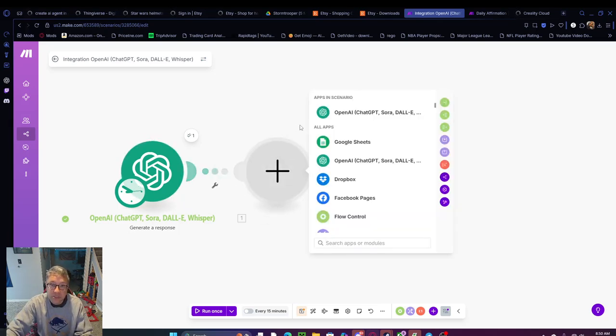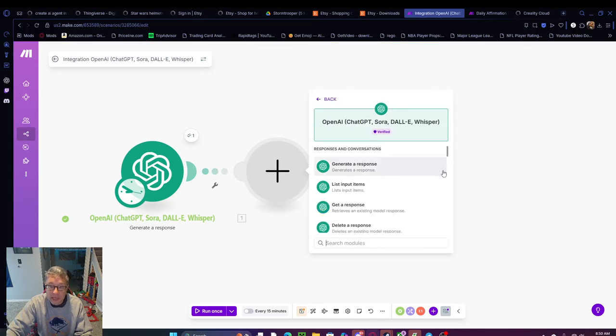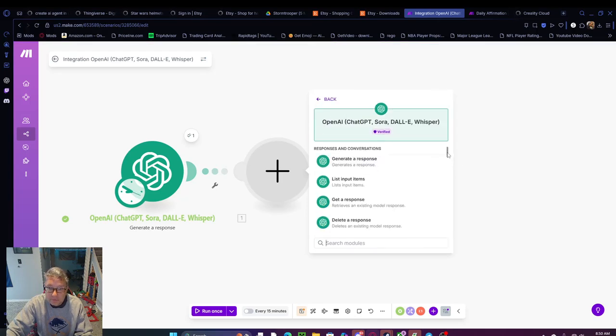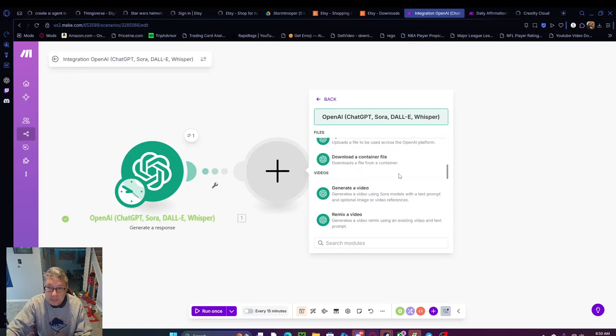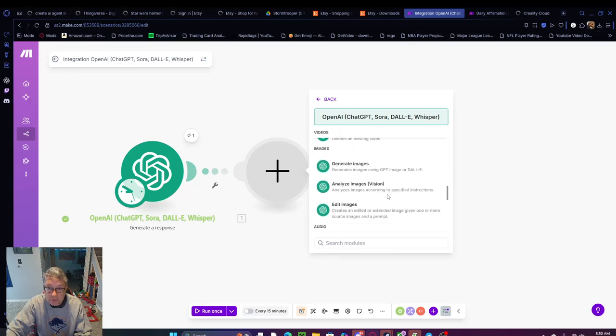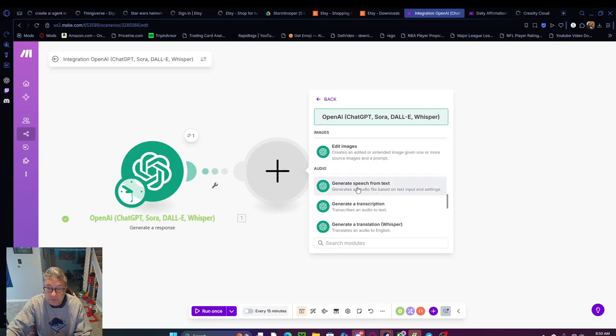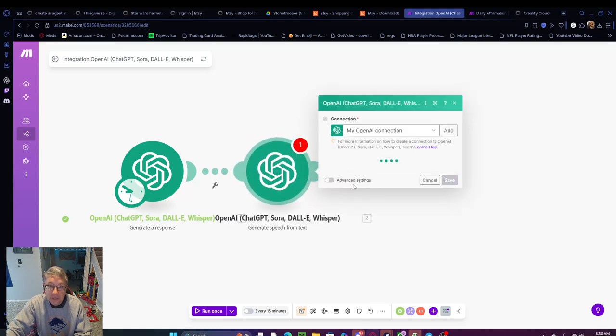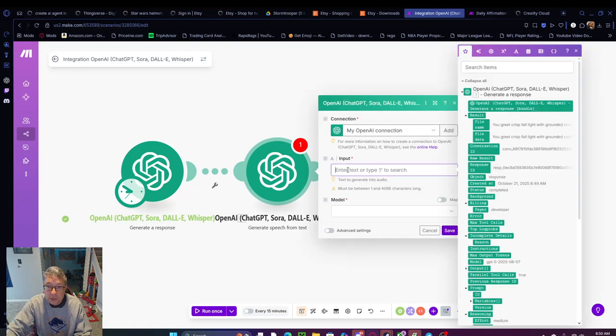Next, we're going to do text-to-speech. We want to do OpenAI, and let's find text-to-speech in here, because we need to create the audio file. Generate video, no. Generate images, no. Audio. Generate speech from text. That's what we want. So here's our OpenAI connection again. We're connected. The input is the file name right here. Or actually, we'll click on the file data. That should work.